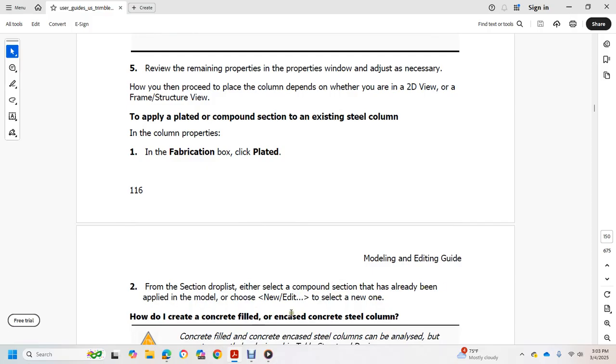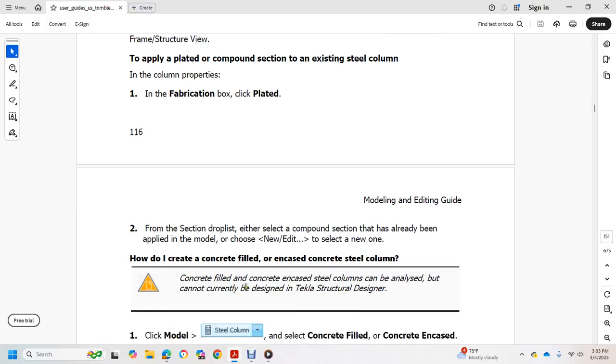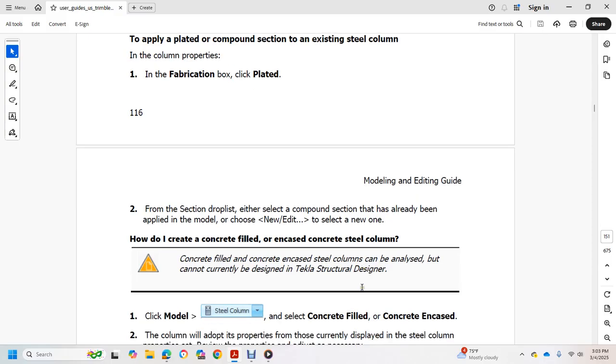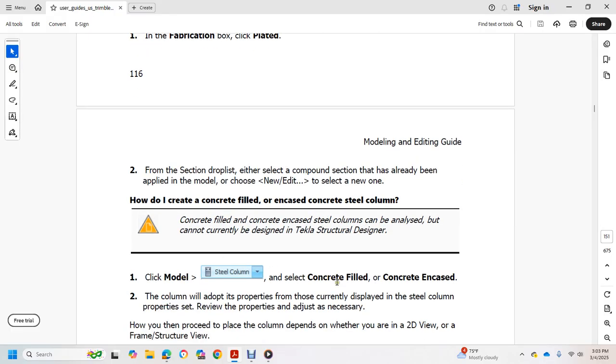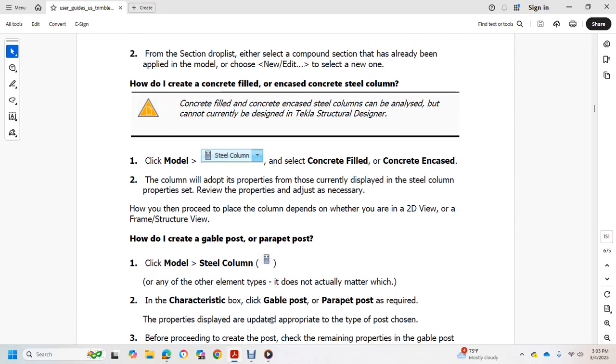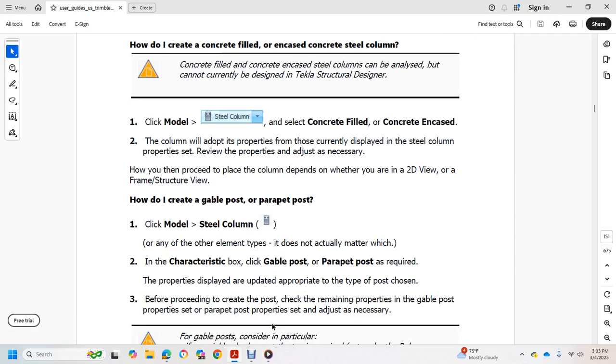How do you create concrete filled or concrete encased steel columns? Concrete filled and concrete encased steel columns can be analyzed but cannot currently be designed with Tekla Structural Designer. Click Model Steel Column, select Concrete Filled or Concrete Encased. The columns will adopt the properties that are currently displayed in the steel column property set. Review the properties as necessary. Then proceed with the placement of the columns, depending on whether you're in 2D view or frame structure view.